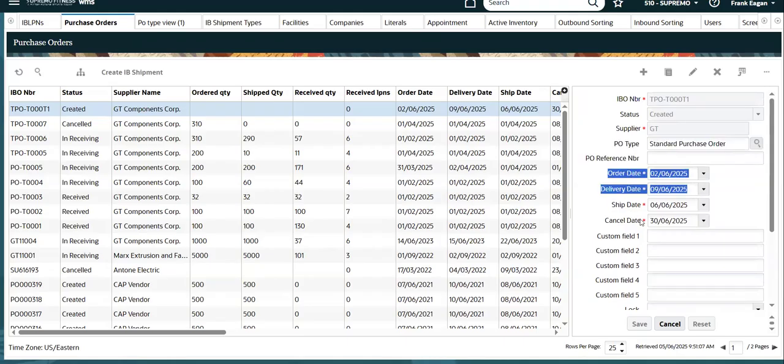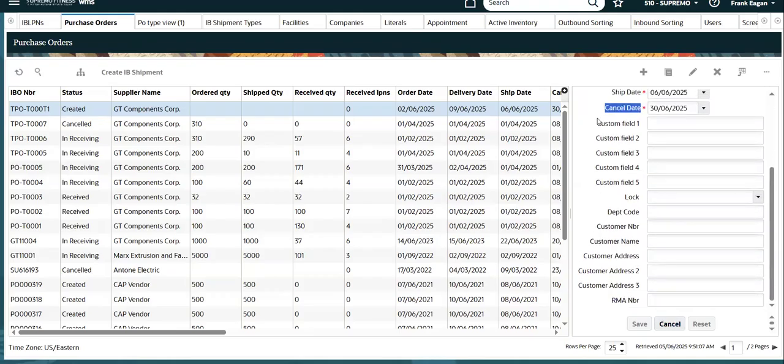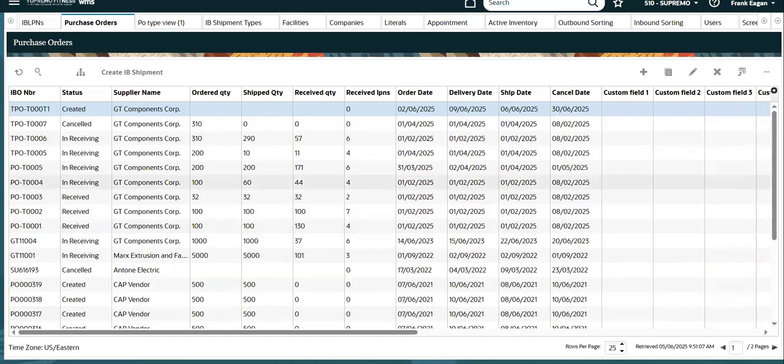Okay, then we have these dates: order date, when this order was created; delivery date, when you want this to get delivered. Okay, when it should get shipped from the supplier. Okay, then when it should be treated as a cancel. Okay, so these are the dates. You have some custom fields. Okay, you have a lock code. Okay, if you want to apply lock code for all the inventory that is there on the purchase order. Okay, then you have some RMA information, from which customer it has been received, and in case of RMA return order, you can get this noted.